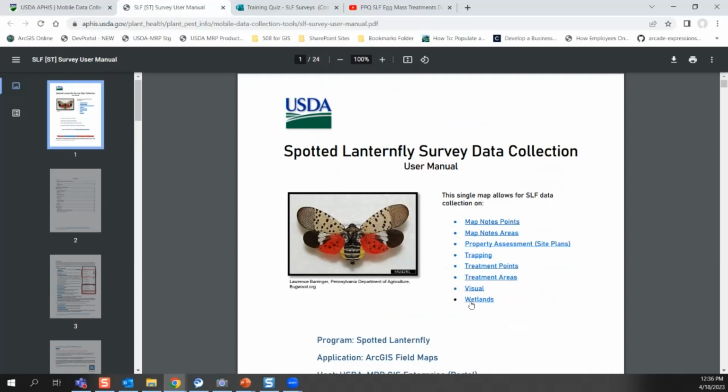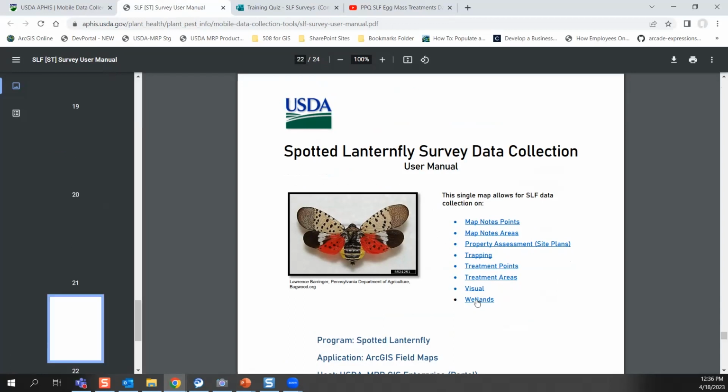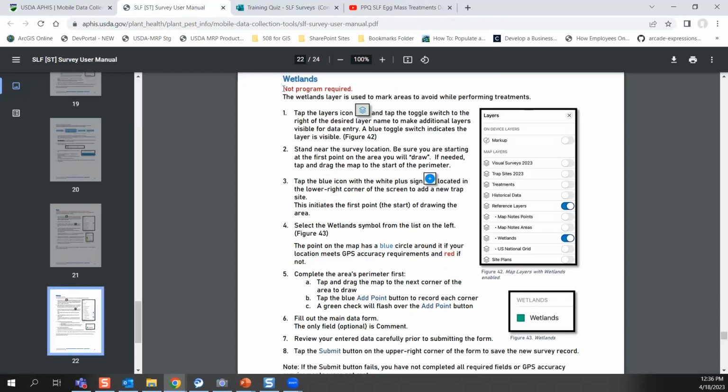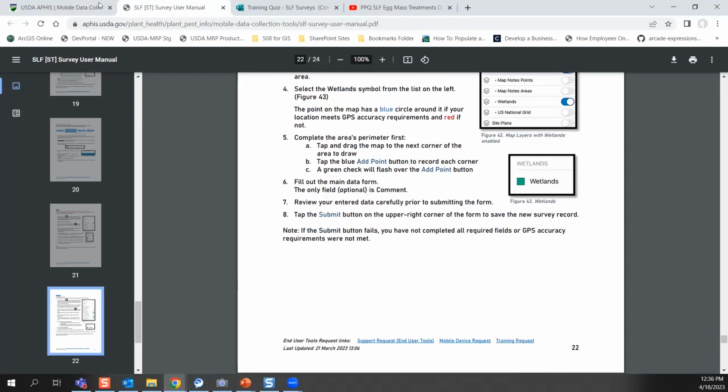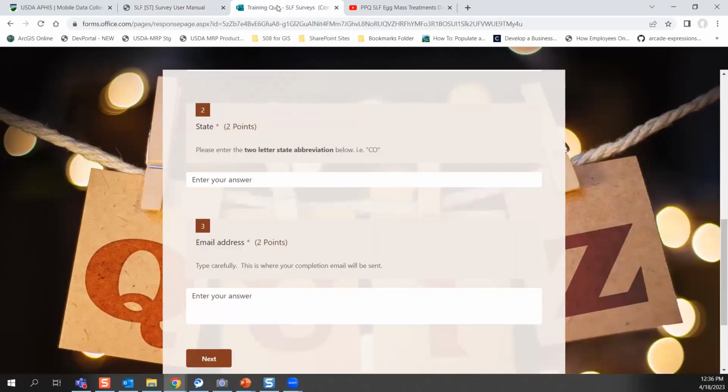There is a layer on wetlands, which we're not covering, but it is editable. So if you need to know more about that, that's there in the user guide. I'm told it's not that common or lesser used, and it's not as important, but there it is. So if you want to learn how to edit wetlands, it's right here for you. You can jump right to it. And again, not program required, is right there at the top, and some of the step throughs for how to do that. But today we're going to talk about visual surveys.